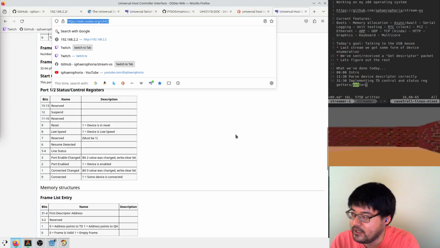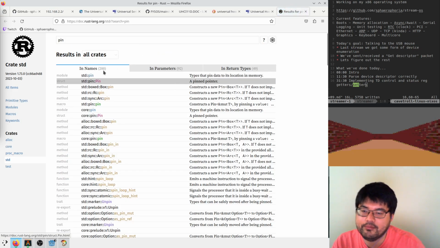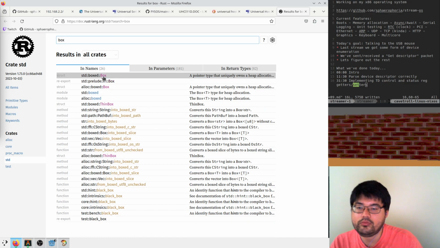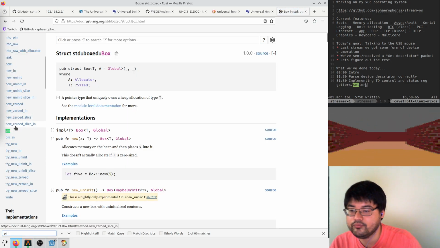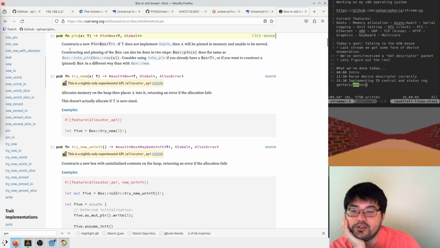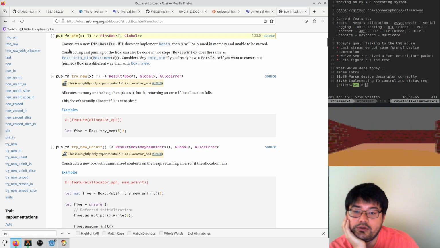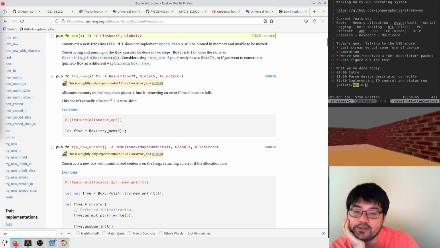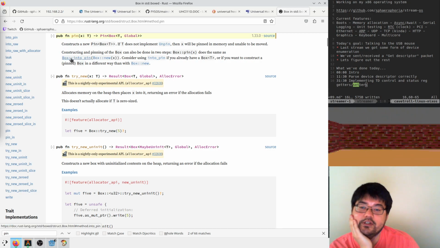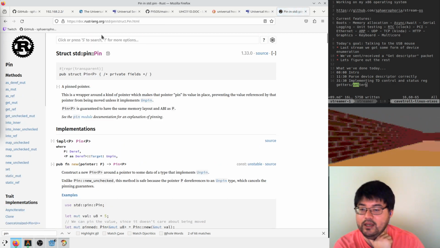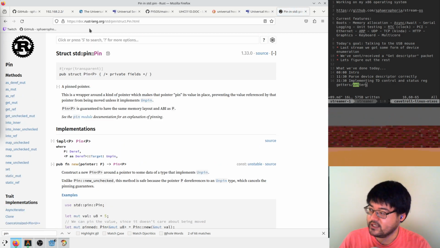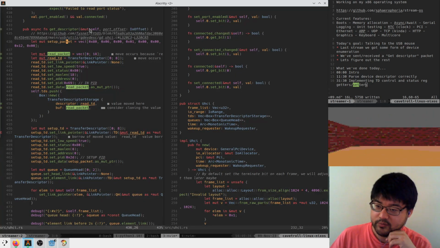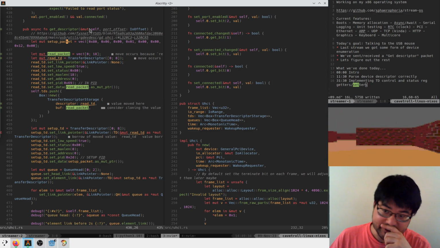Is this what you're supposed to use pin for? You're supposed to have Box::pin, which will create a Pin<Box<T>>. Then X will be pinned in memory and unable to be moved. Constructing and pinning of the box can also be done in two steps. Pin::box is the same as Box::into_pin. Right, so the idea of a pinned thing is that it knows it's in a static spot in memory, which could probably help us out here, but this doesn't help us with the ownership problems.